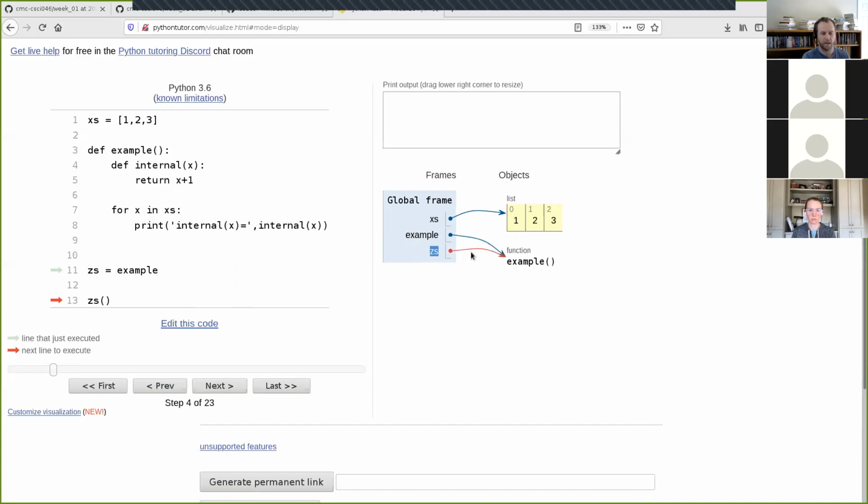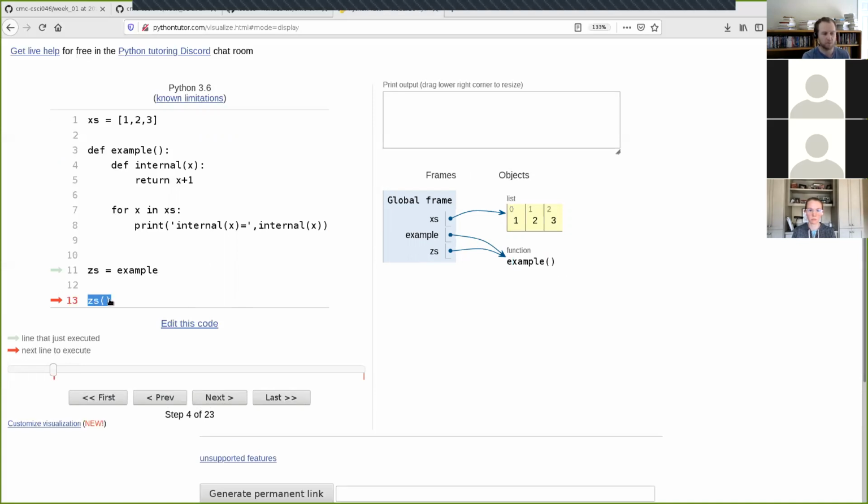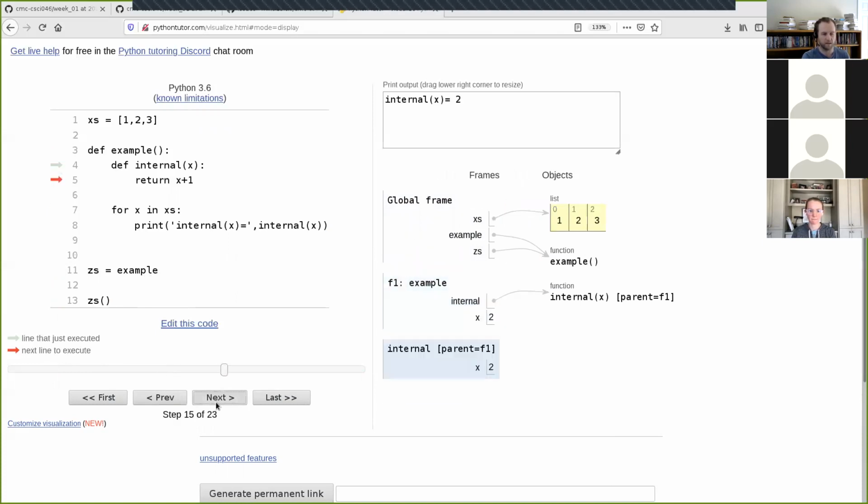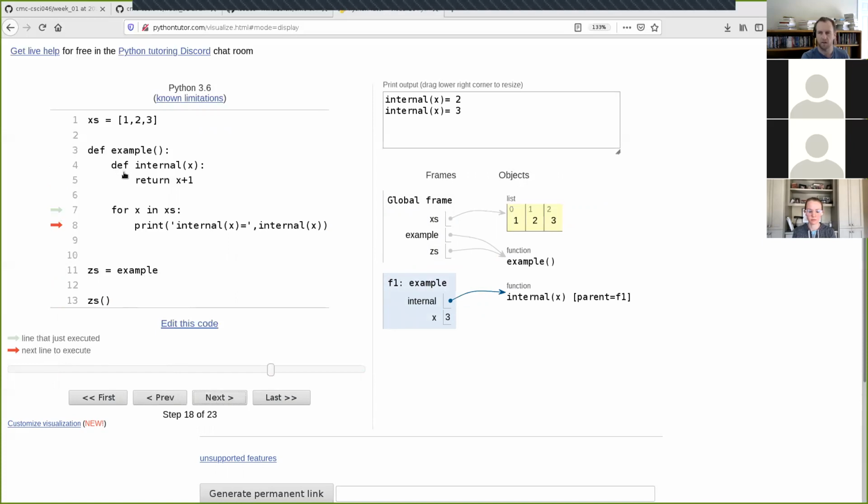So now both example and ZS reference the same thing on the right-hand side over here. They reference the same object. So when I do ZS parentheses, the parentheses is what actually calls the function object, and it's going to call it exactly the same as if I had done example parentheses, because they're both referencing the same thing over here. Press next, and it goes into this code and does everything exactly the same as it did before. Once you're inside of the function, there's no way for you to know whether it was called actually as example or whether it was from some different name.